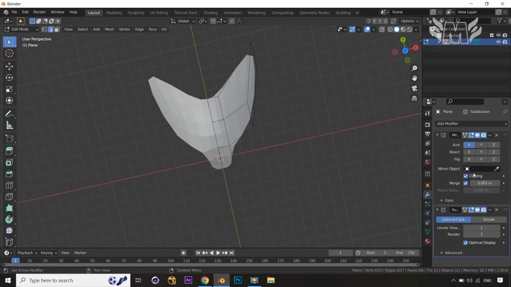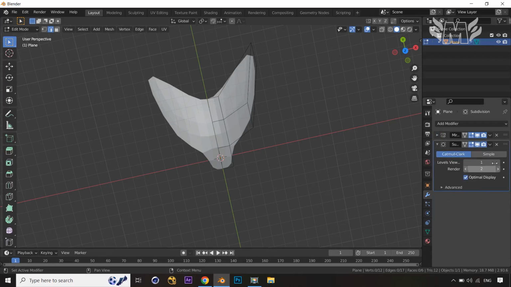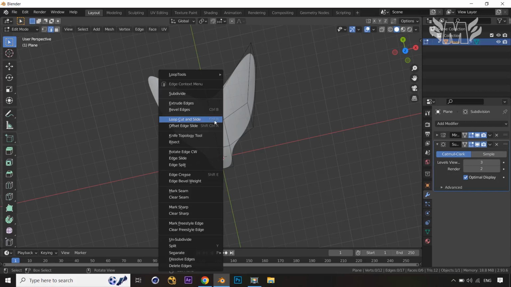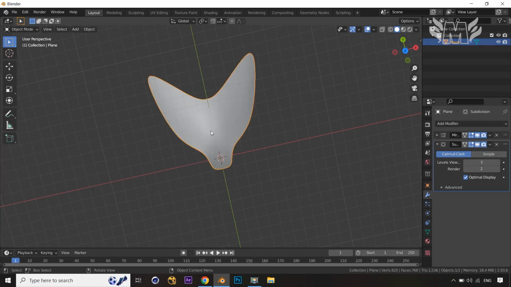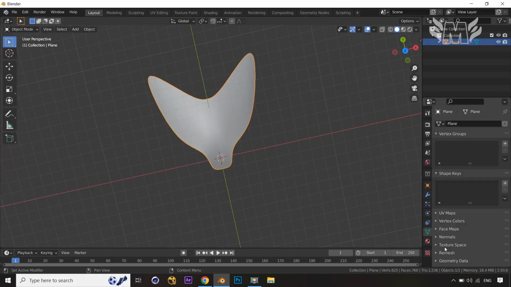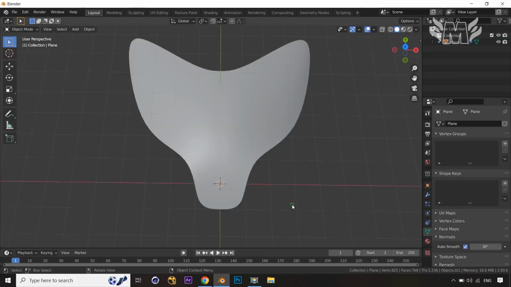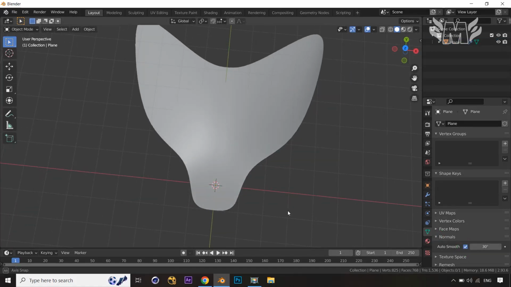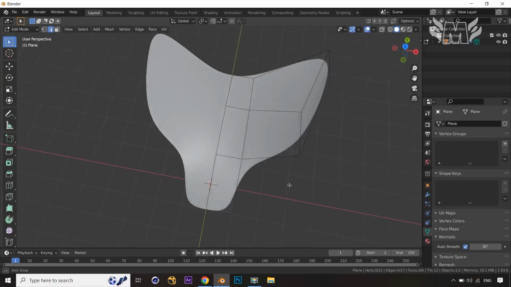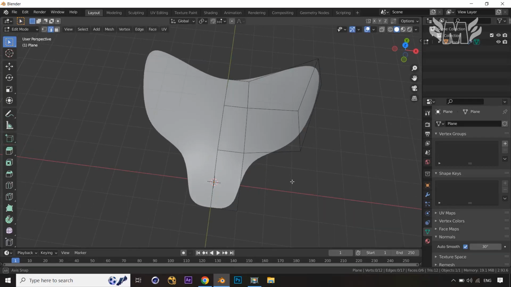Okay, now let's apply shade smooth to the object. First of all, let's set the subdivision surface value to 3, and then apply shade smooth. Okay, and then go into the object data tab, go to the normals and apply auto smooth. Now it looks good.